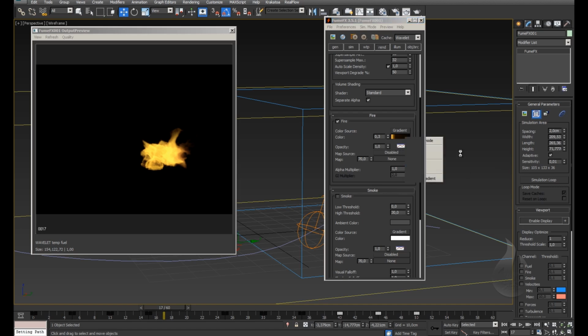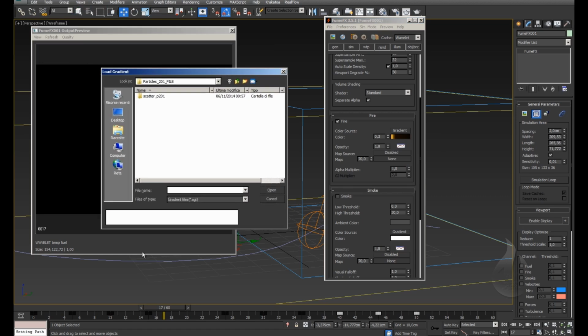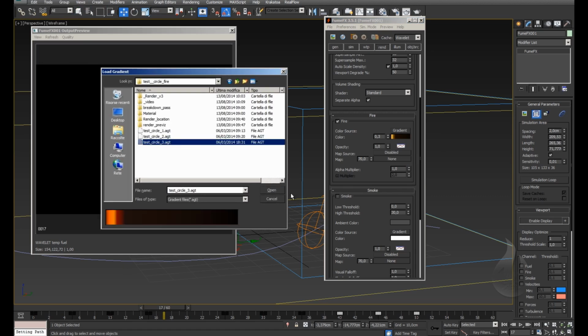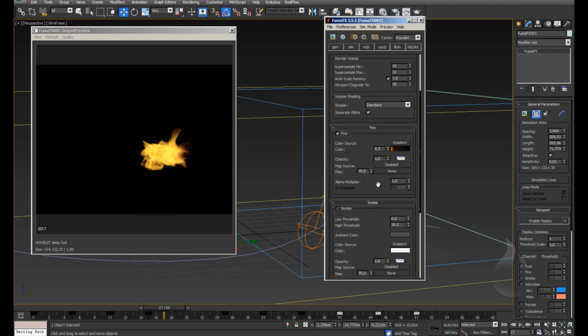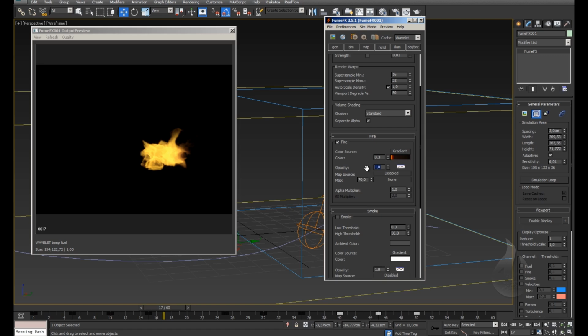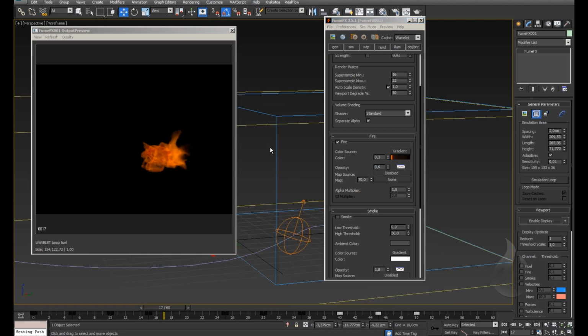For example, I can load. I have a different kind of fire. For example, I can choose this. Okay, it doesn't change much, but it's okay. The opacity is 0.6, for example. Now you can see it's a more different effect of a flame.